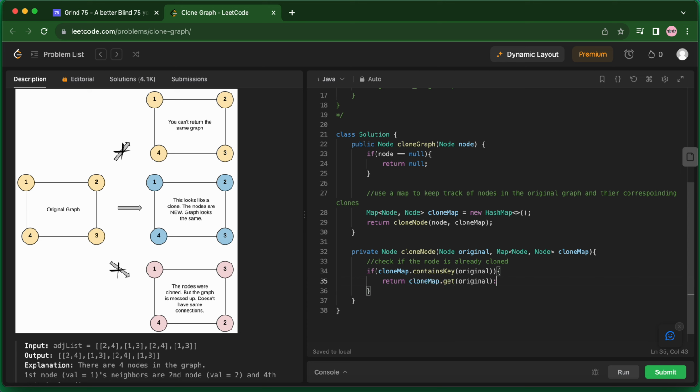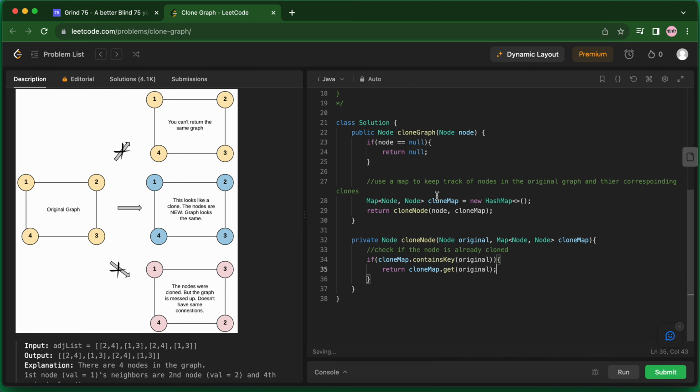Now why clone map dot get original? Because we are storing in the map node and node. So the first node is the original node, this one. The next node would be the clone of this one, which we'll be creating. So if the nodes have already been created, we'll simply return the clone of it. So we are saying clone map dot get and we are getting the value for the original node. Value for the original node is the clone node. We'll understand it from the else example.